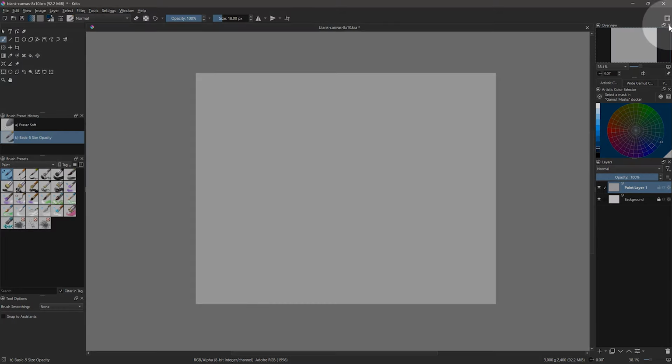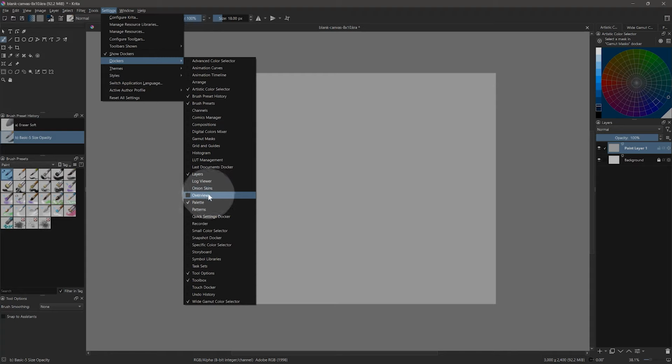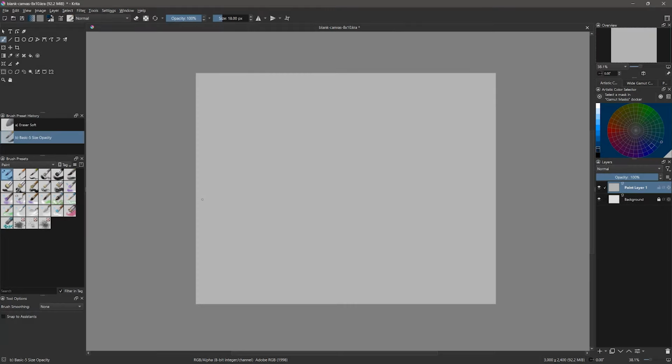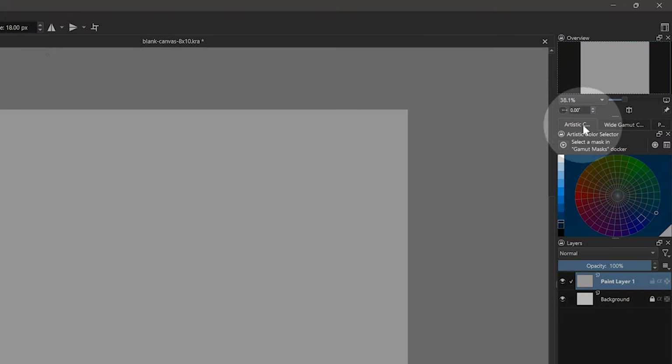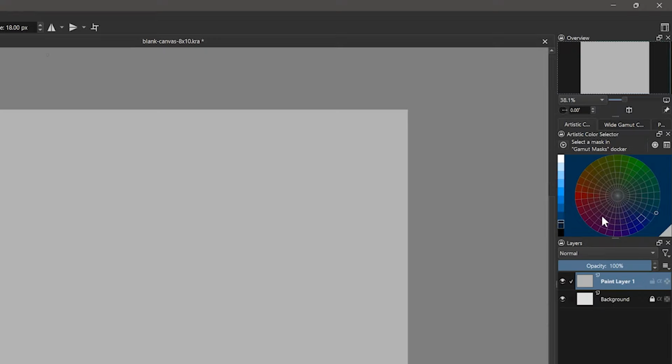If the panel has an X and you click on it, you'll close the panel. You can restore panels from Settings Dockers. I'll restore the overview panel. You can navigate between the different panels that are grouped together by clicking on the tab. Many panels also have one or more options buttons that can customize the panel contents.